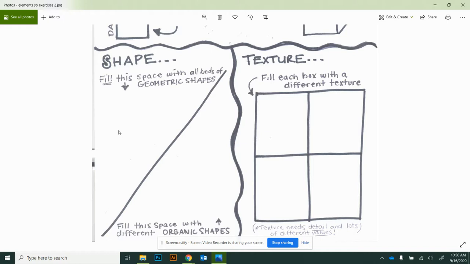The bottom half is fill this space with different organic shapes. Same thing. Take your time, make them neat, make them interesting, overlap, fit them together, whatever. But I just want to see if you understand geometric versus organic.